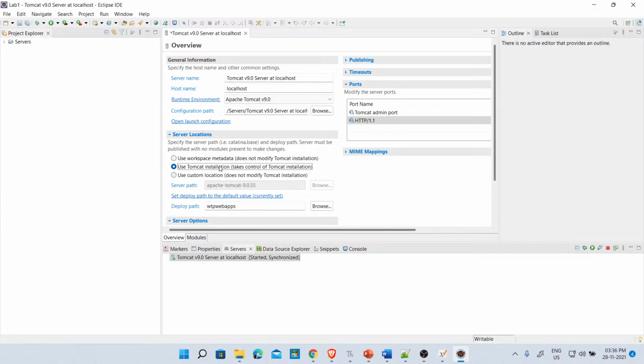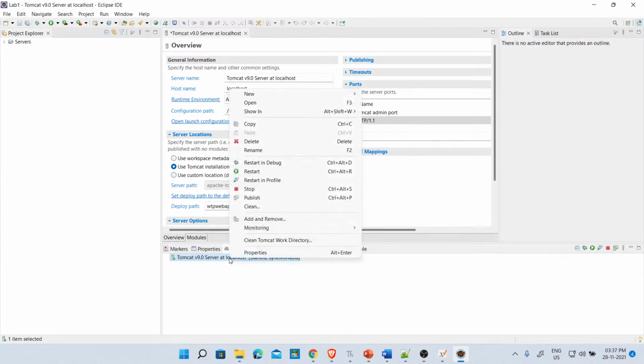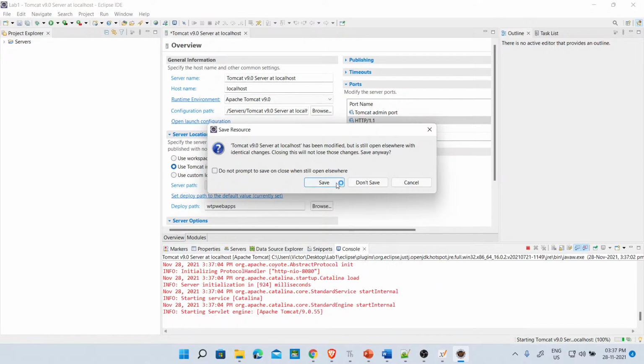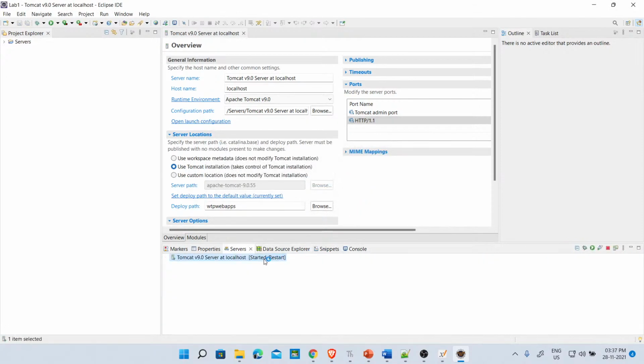So this is fine. So I'm coming back here. I say use Tomcat installation. Okay. So this is what I wanted. Now I'm going to do one thing. I will just say, okay, I've done this. Okay. So I need to restart this. Yes or no? I'll restart this now. So it will prompt me to do that. Yes, save. Now restarted, started. Fine. Now this is done.